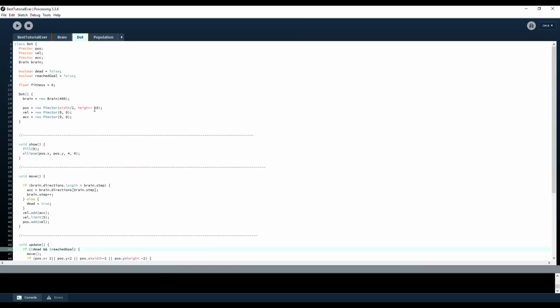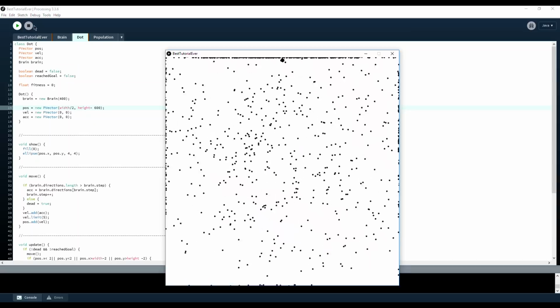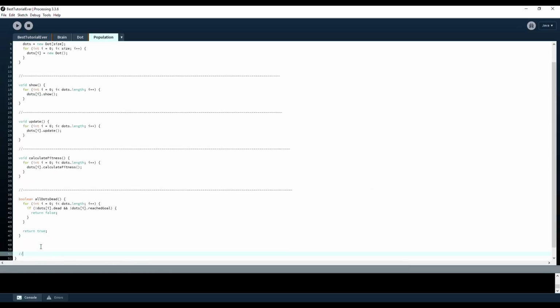Alright, let's move the dots really close to the goal so they can't miss. There we go, that's what we want. Alright, too easy, let's move on. Now let's make our natural selection function.